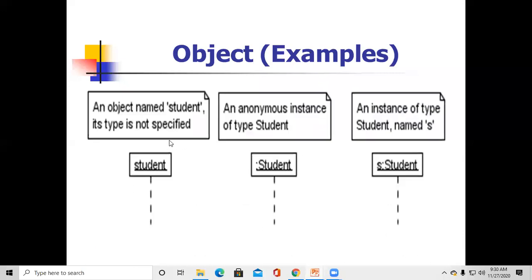Then here you can see examples of objects. Object name student, its type is not specified here. Then here you can see colon student, underlined. This is the anonymous instance of type student, where student is the type. And in this example, you can see yes colon student. So yes is the name and student is the type. This is the example for objects.